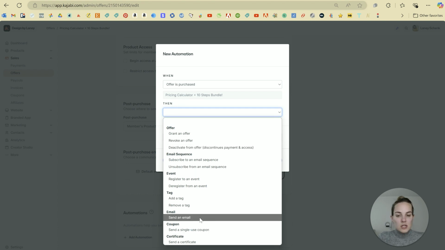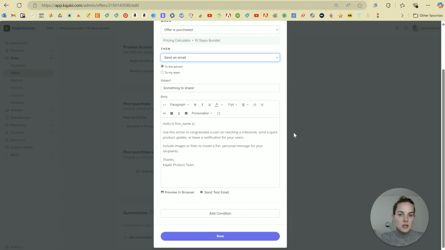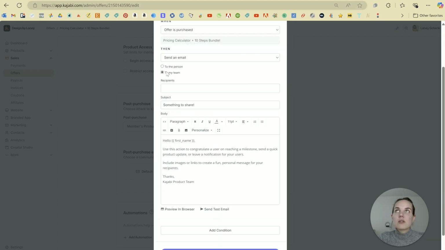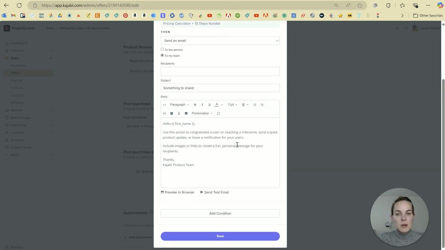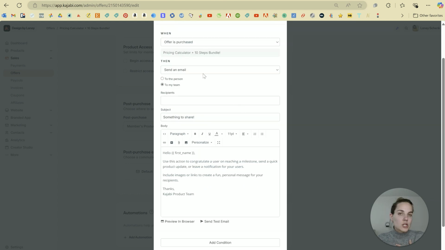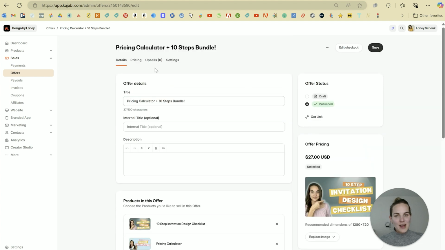So a great example is just sending an email to them after they sign up. Or you can also, I love to do this, send an email to my team saying, hey, someone bought the pricing calculator and 10 steps bundle. And that's just a little affirmation for me. I get really excited when I see that someone has purchased that, or if there's any instructions that your team has to follow after they purchase, this is a great option. So a million things you can do with automations. I'm not going to go too far into that right now.